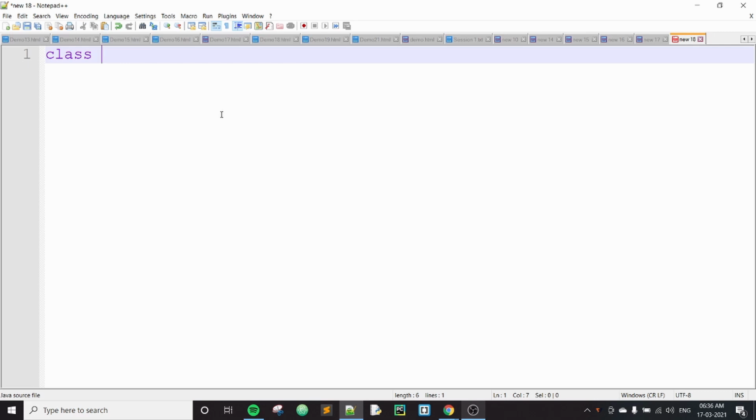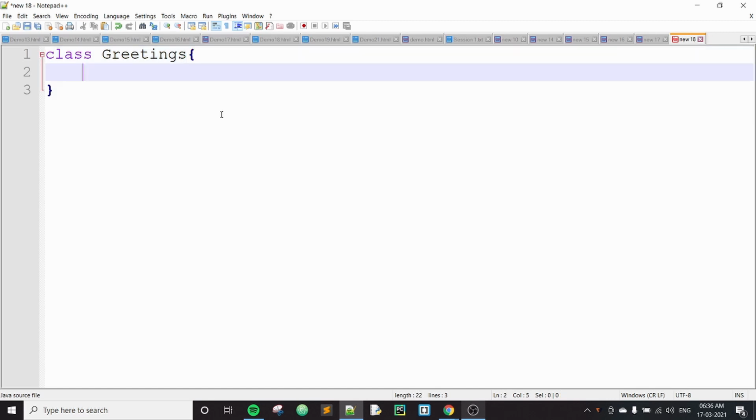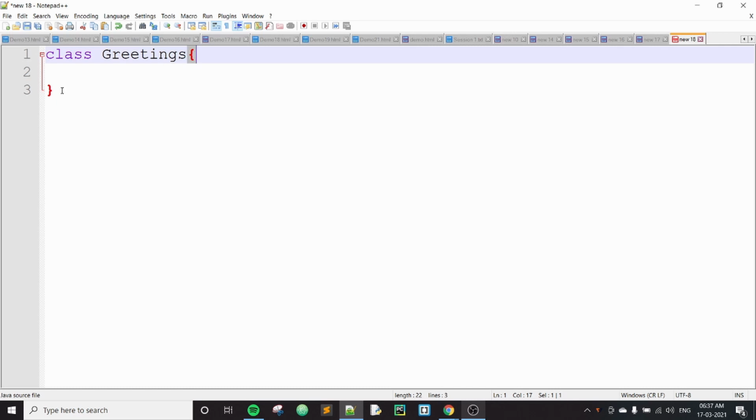So since it's our first program, let me name it class Greetings, and we'll open braces and close braces. This open brace that you have here denotes the starting point of your class, and the closing brace that you have here denotes the ending point of your class. Inside your class, you should have the main method.